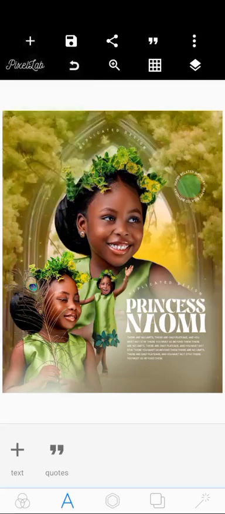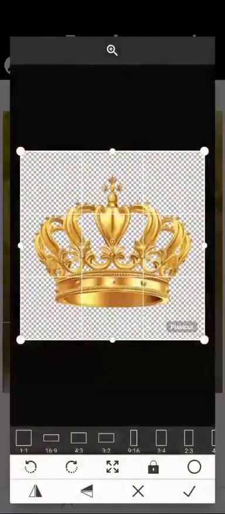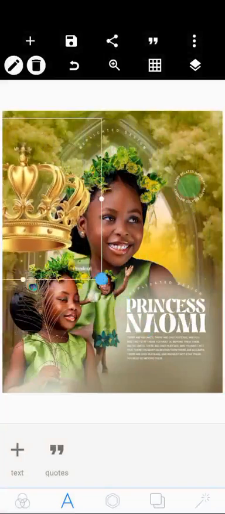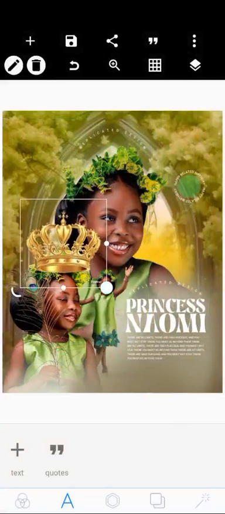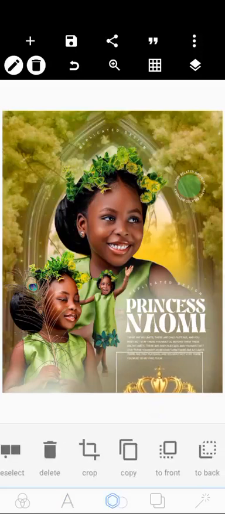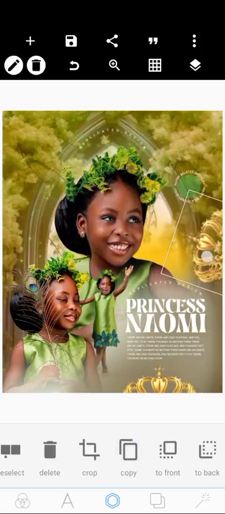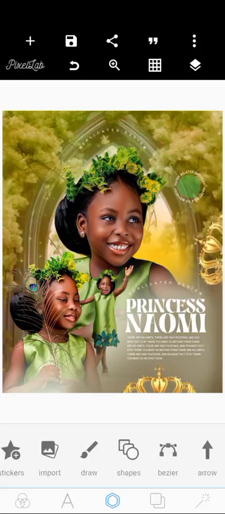From gallery, so this is the crown. So I'm going to import, keep it, and then I'm reducing the size of the crown. Okay, it's big. Let's place this here. I'm going to also duplicate the crown, rotate it a little bit, and then place it somewhere here. So with this, we are done with the design.